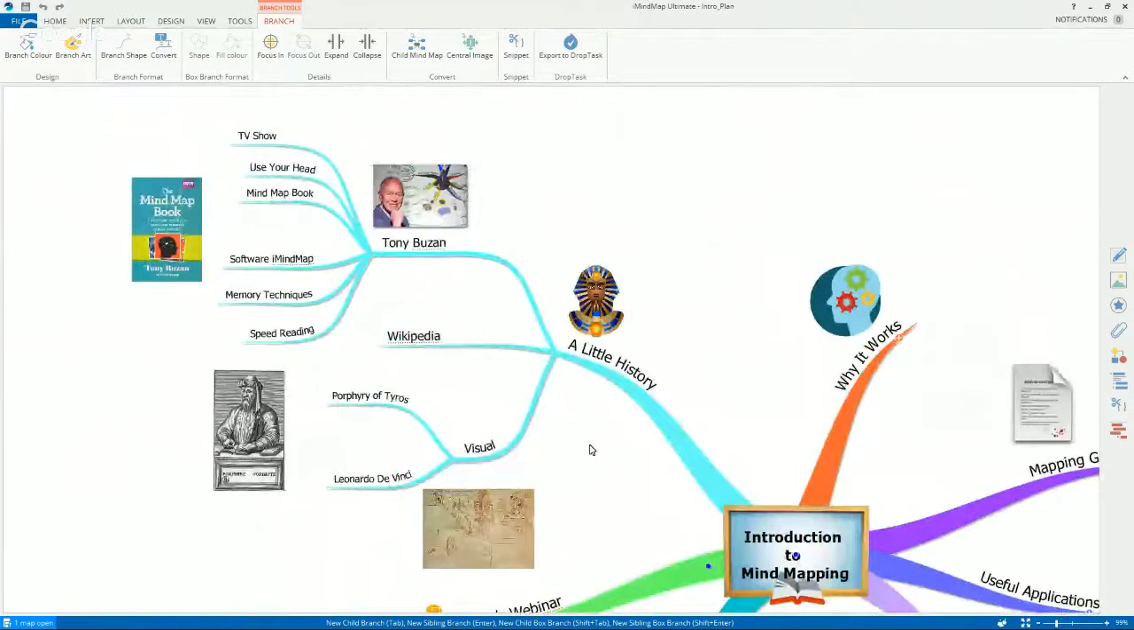So mind mapping came along. Well, you could say that visual techniques for brainstorming or working out problems have been around for quite a while. I mean, a long time. For example, this guy here, Porphyry of Tyros, I can't quite pronounce his name. He was using something kind of similar to mind mapping many, many centuries ago.